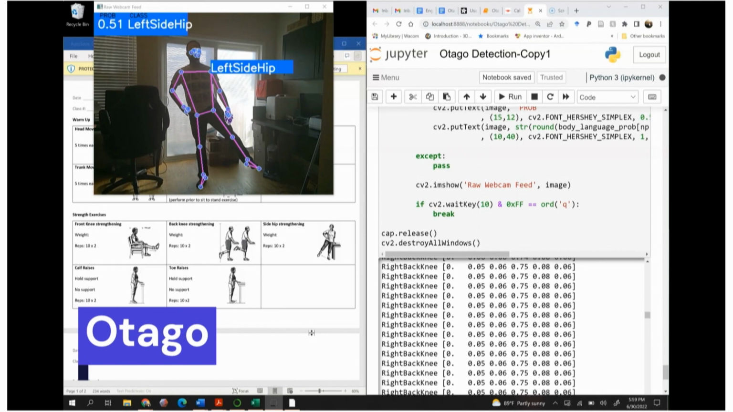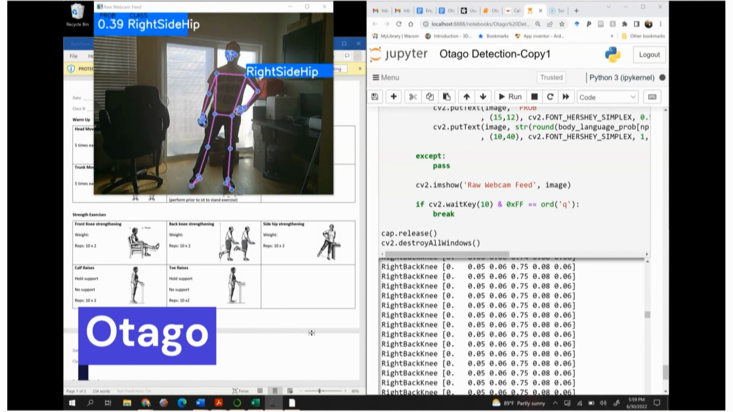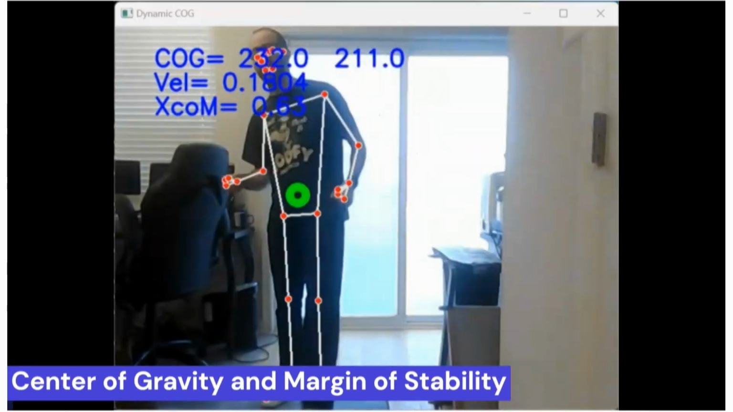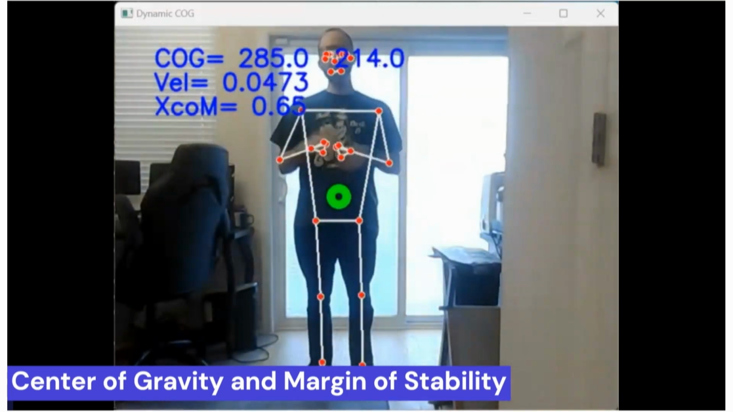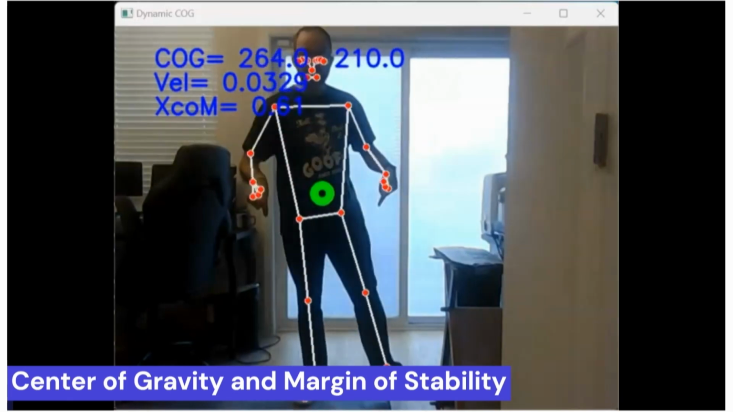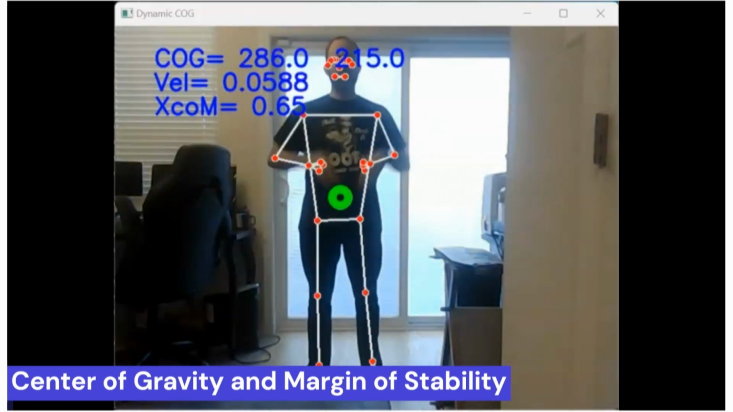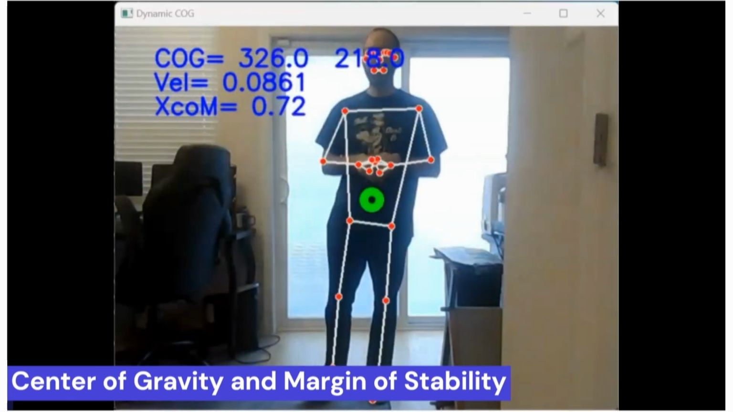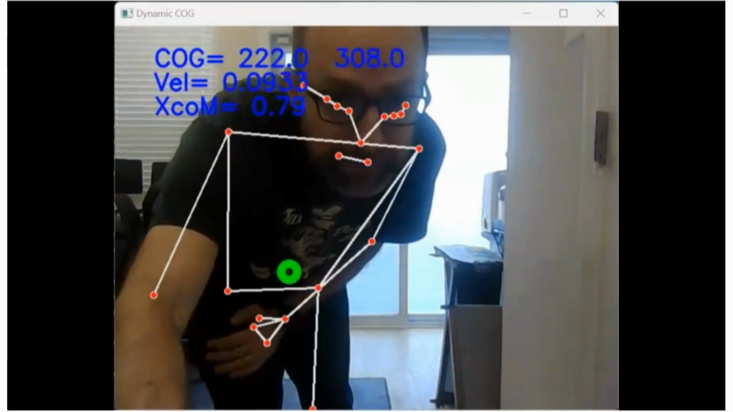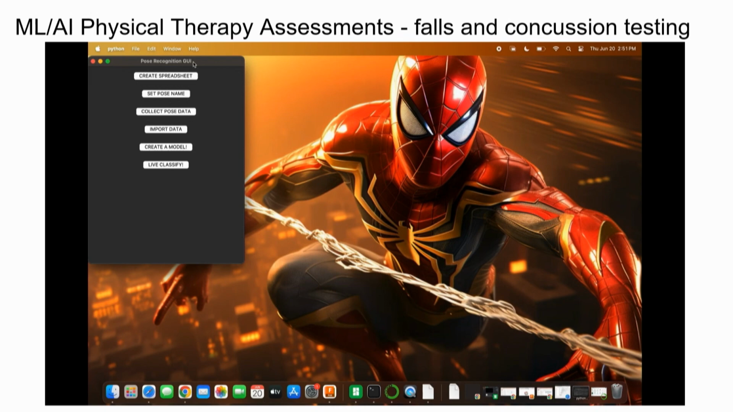Here's the Otago exercise program. Here we're using machine learning to recognize poses. And you see it does a pretty good job, depending on the threshold that we set for recognition. And then here's some work to use the system to recognize center of gravity and margin of stability to tell if people are walking around, if they're susceptible to a fall. So if I start leaning over or away from my center of gravity, it can tell me if I'm going to fall or not. So we're working on all of these things and on developing and improving them, working on getting a better UI for all of this so that it's easier for clinicians to use.